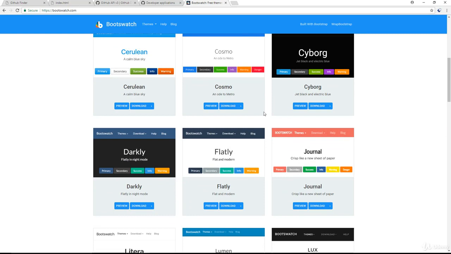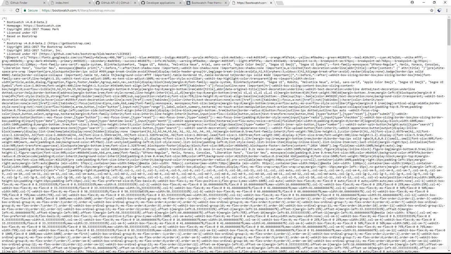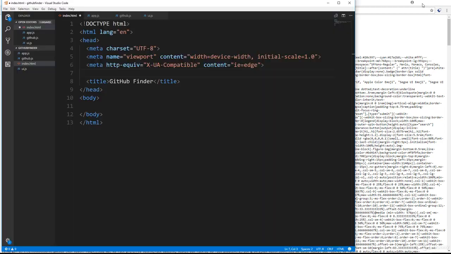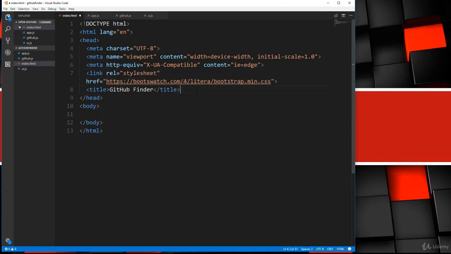What we're going to use is, where is it? This right here, this Litera template. So if we just click download, it'll bring us right to a link that we can copy. You can download this and include it locally if you want, but I'm just going to grab the link and put it up here inside of a link tag. Just like that, and we should be all set.